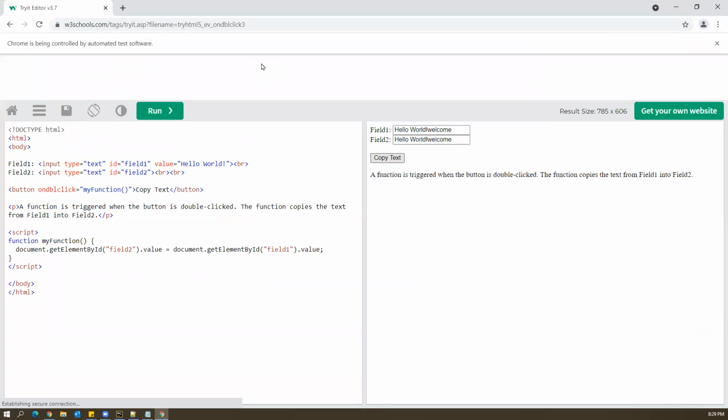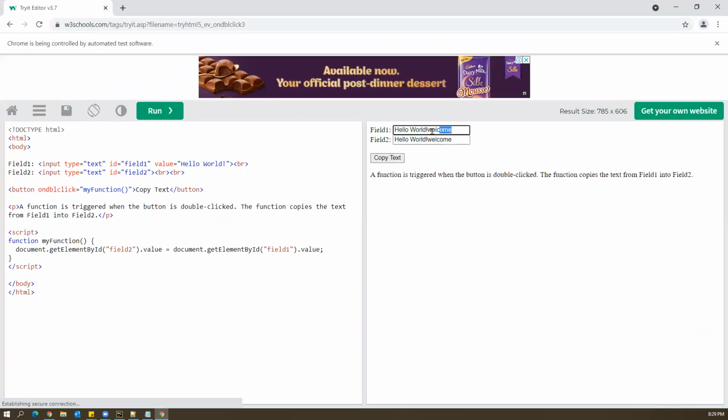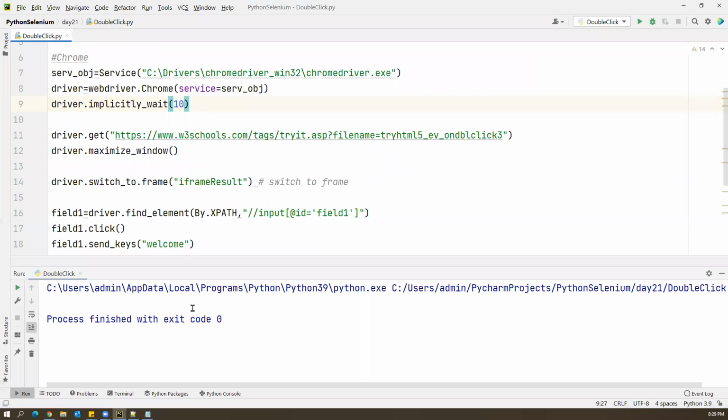Okay, now you can just look at this. The first field is not actually cleared, and it enters the new value without clearing. But the double click action is performing well. Let us see why it is not cleared.